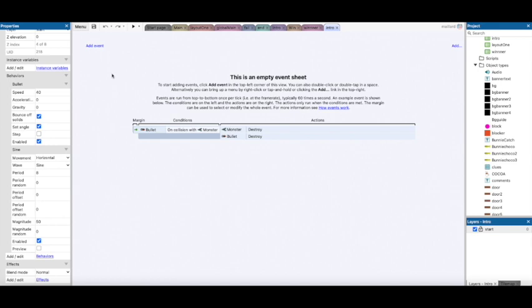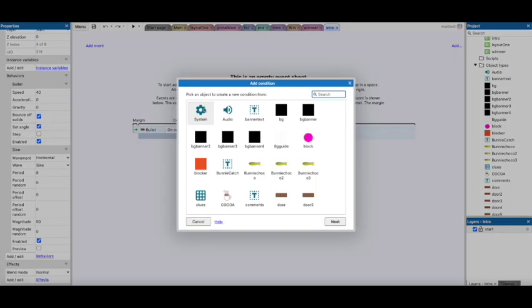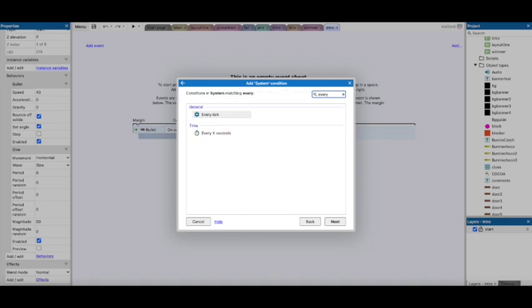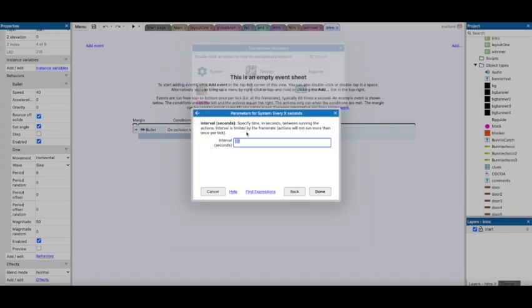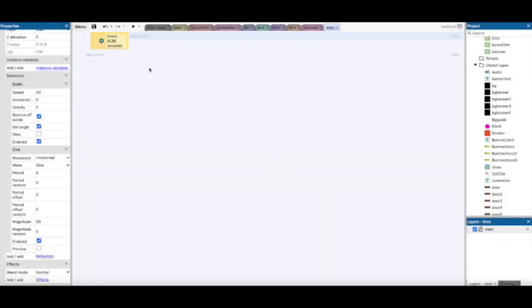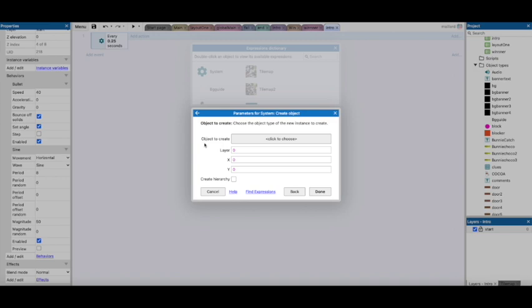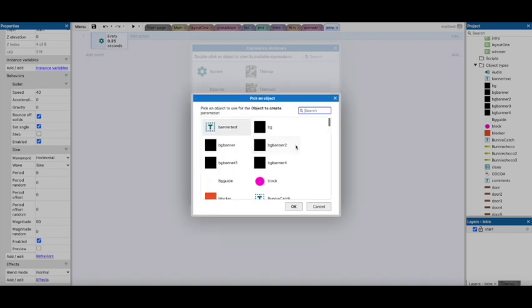Okay, so the first thing I want to do is do a system command, system, every 0.25 of a second, because I want the leaves to rapidly appear here because it's just an intro. And then I want to create that object of that leaf. So create object leaf.